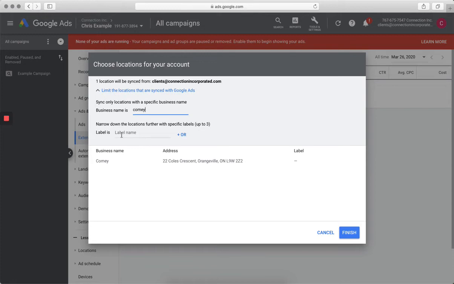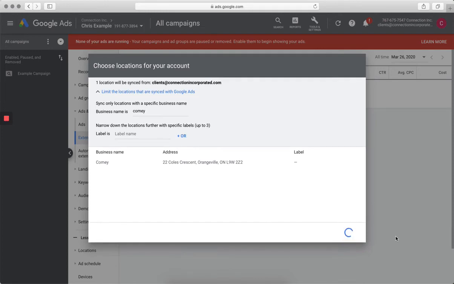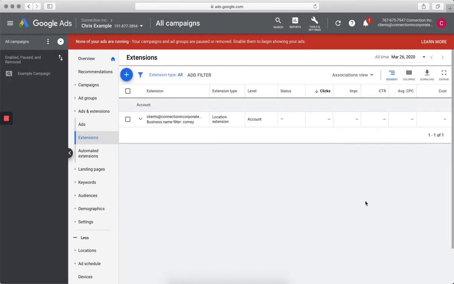Or you can use the label option here, which you would have to have set up previously in your Google My Business dashboard to set up a label on your Google My Business page. Once you've selected your page, you'll just need to click Finish, and you're all set. This location extension has been set up for your campaigns.